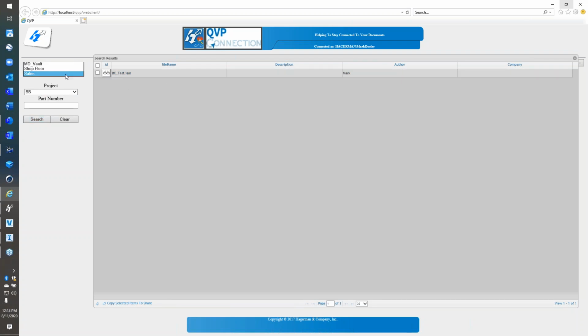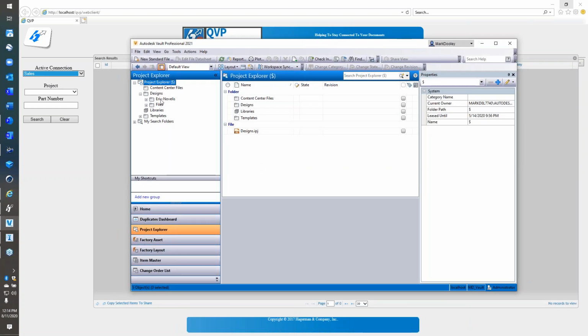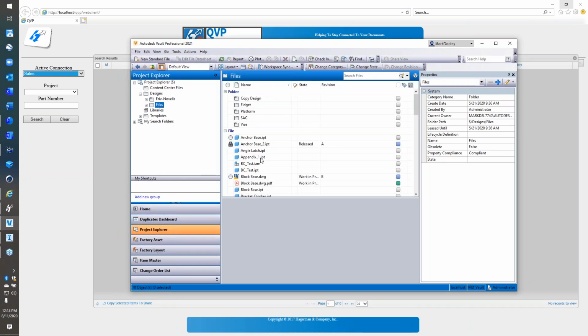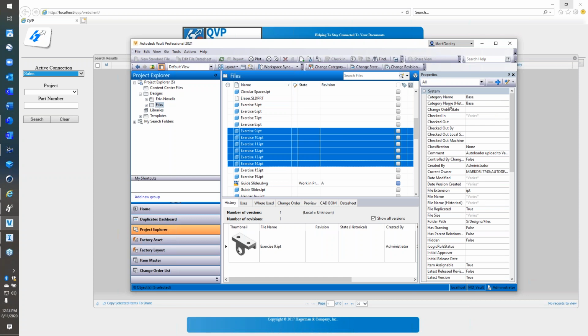Here's the author. It didn't affect anything else. They're all still here. I come over to my vault real quick, just to kind of show how fast this will work. Let's see here. Let's grab several of these files.